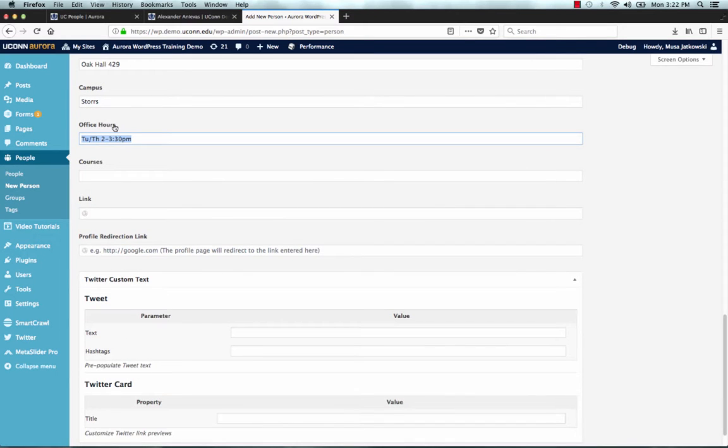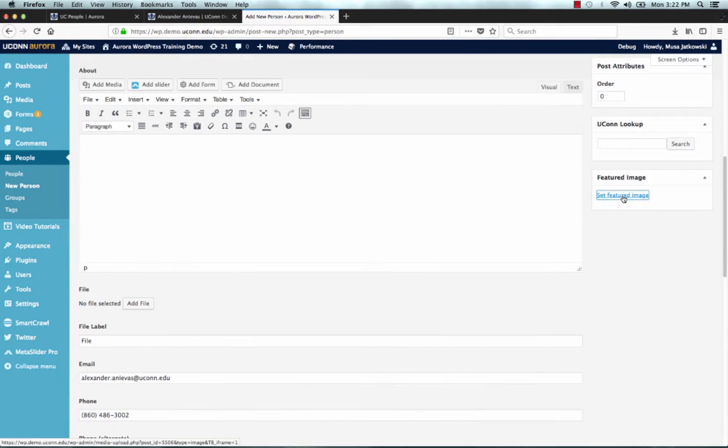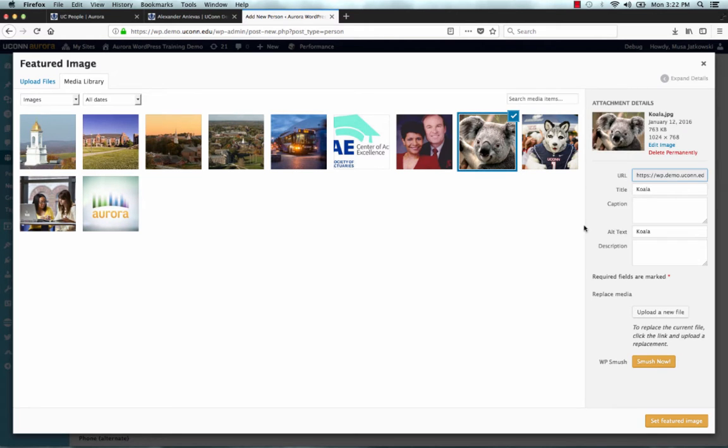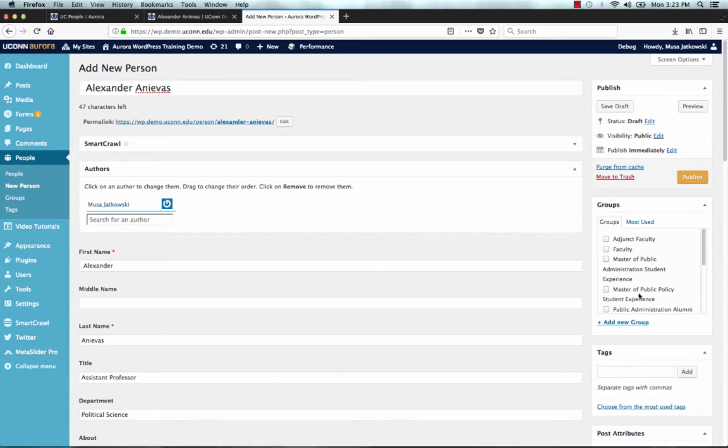Any information you add in here will be underneath the person's picture. Courses, a link, and I'll show you an example of the redirect link in a moment. On the other side here, you can add a featured image, person's picture. Make sure the alternative text is in there and that each of the pictures are the same size. You could add this person to a different group or add a new group or tag the person. Click on Publish.